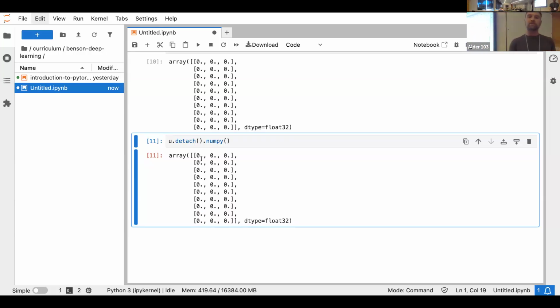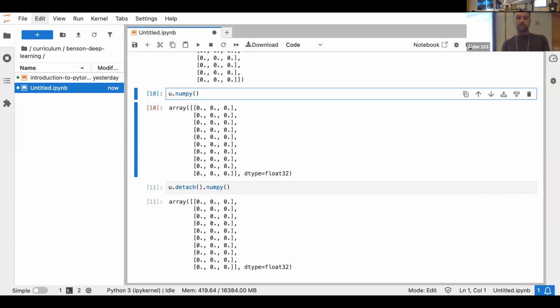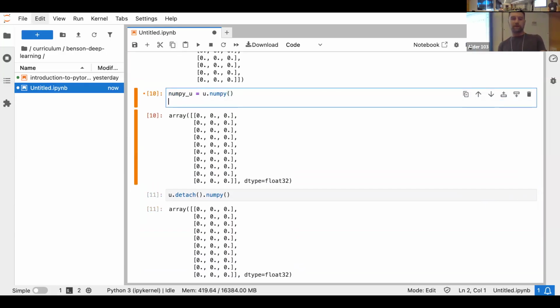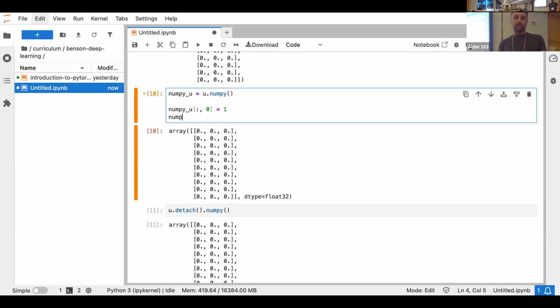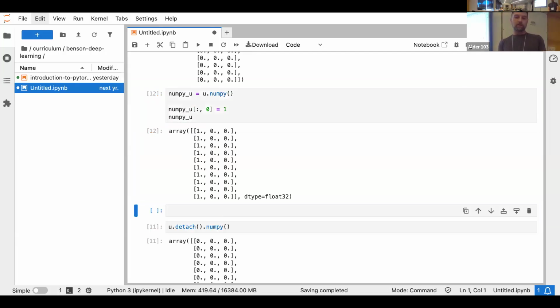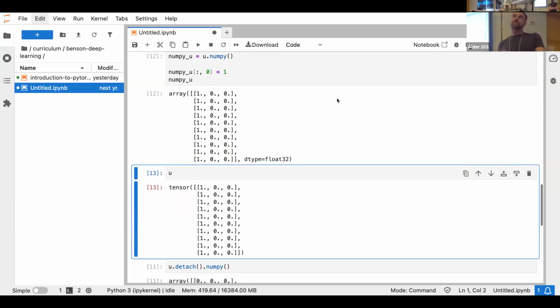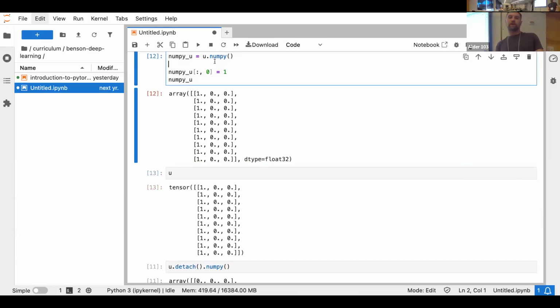Now, actually, this is a really good question. I am not certain. Let's suppose we say numpy_u equals u.numpy, and then we say we're going to set all of the first column to be 1. And then we look at u. So if you just call u.numpy, it returns whatever the backend numpy array representing that tensor is. And so here when we changed that array to have 1s, we also changed the tensor.